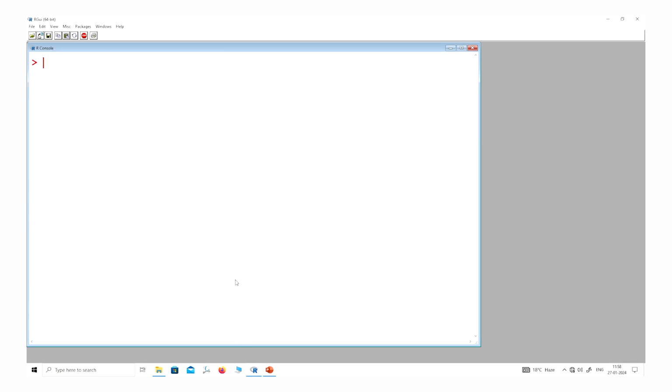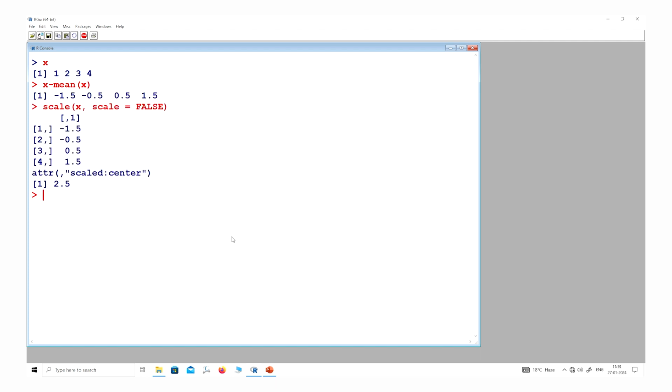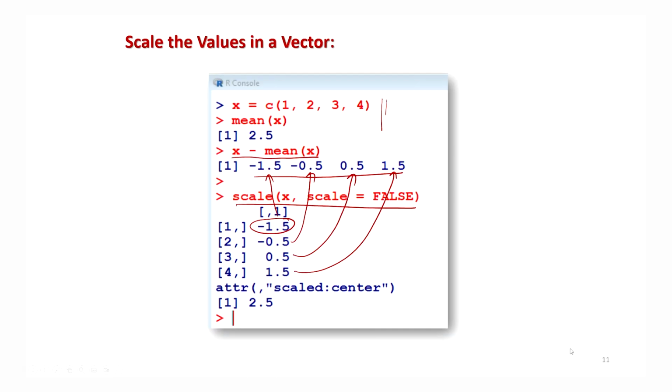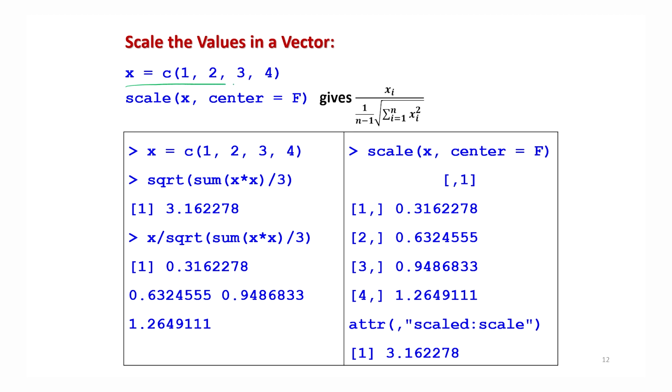So if you try to see, x is like this, and if you want to find out x minus mean of x, this is like this. And if you want to use the scale function, it is giving you the same value, right? So now you can be confident that it is working in the same way as I explained on the slide. So let me take this same data vector x equal to c(1, 2, 3, 4), and I would like to use another option, center is equal to false, in the same data vector x using the same command scale.